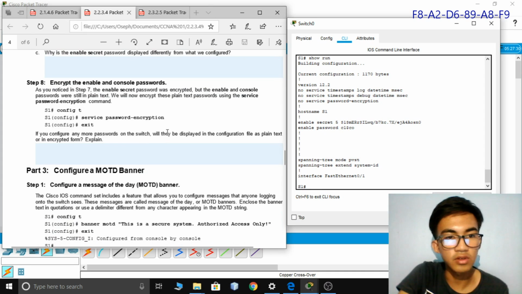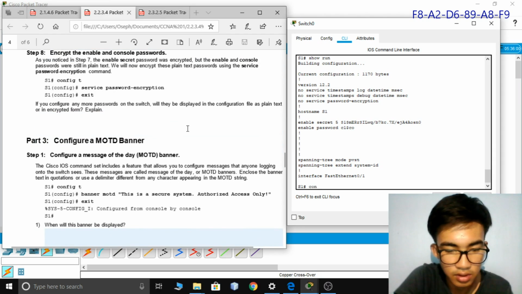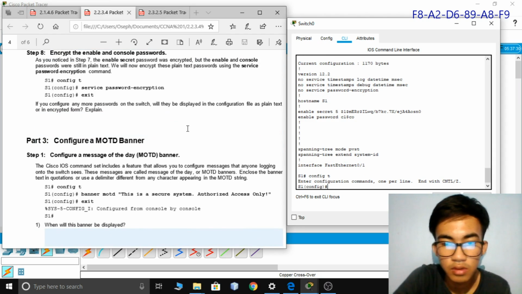Encrypt the enable and console passwords. As you noticed in step 7, the enable secret password was encrypted, but the enable and console passwords were still in plain text. We will now encrypt these plain text passwords using the service password-encryption command. Step config, service password.